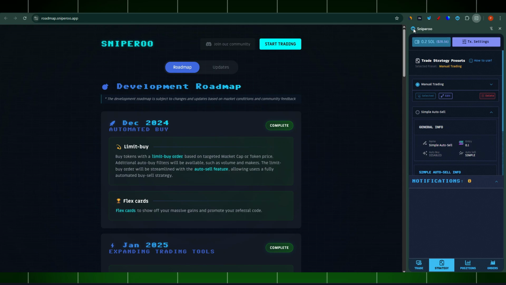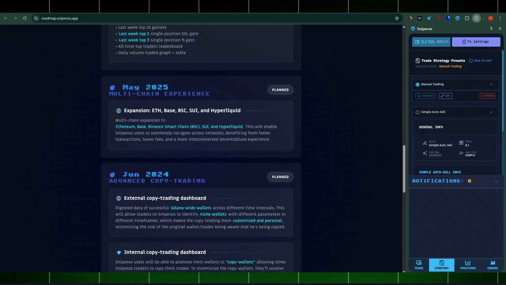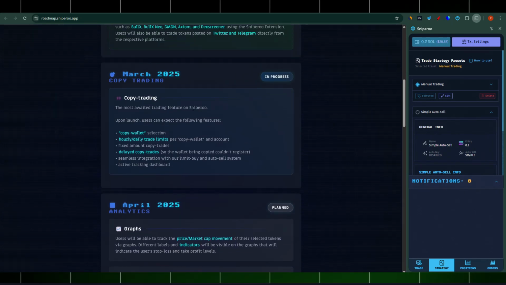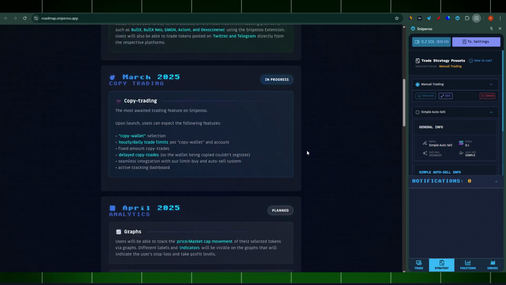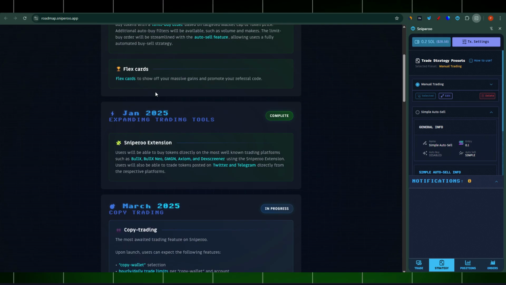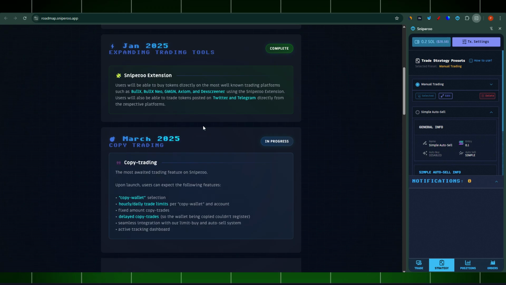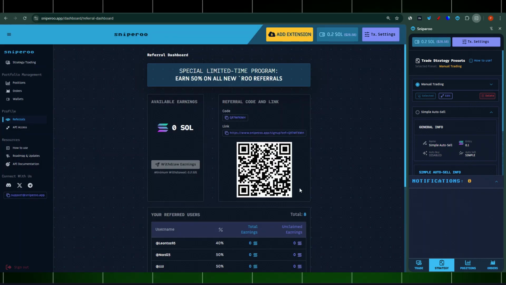Roadmaps and updates, there you go. We've got full documentation about it, and I do encourage you to go and read it through. It's very cool, because they are always showing you what's planned and what has been established. For example, this one in March is still in progress. Copy trading expansion is complete, like expanding trading tools. That's very cool. You always know what's going on and what's going to happen in the future.